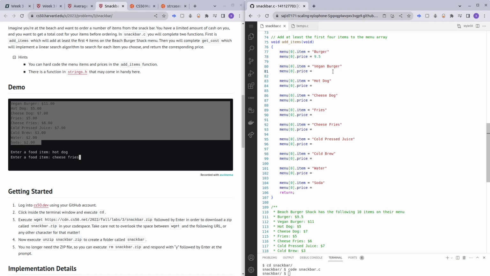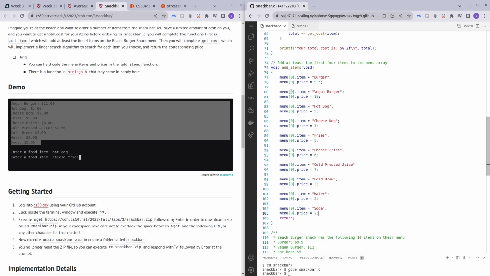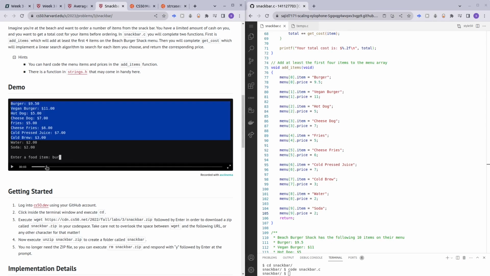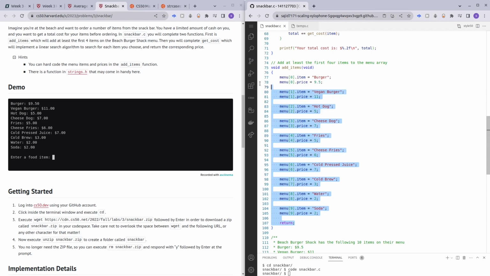9.5. And then we have 11. All right. Now for the semicolons. And now changing all the indexed numbers. And now as you can see here, this is the same as what we have on the left, right? So initially we have burger, $9.50, vegan burger, $11, hot dog, $5, and so on. So this is exactly how we want to be initializing our structure array item.